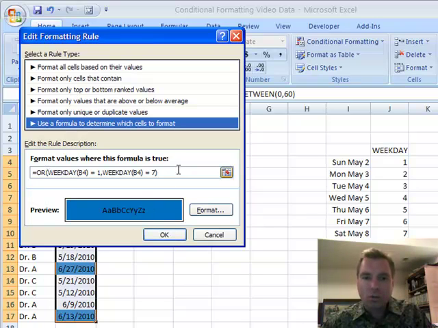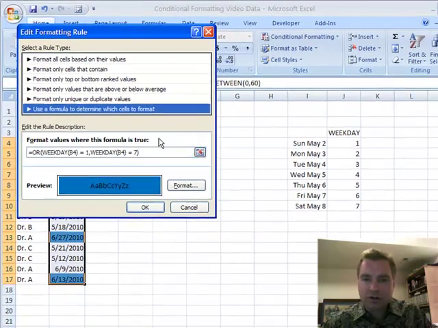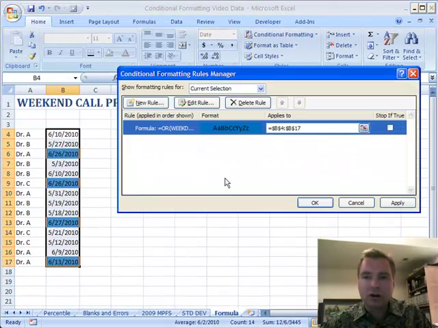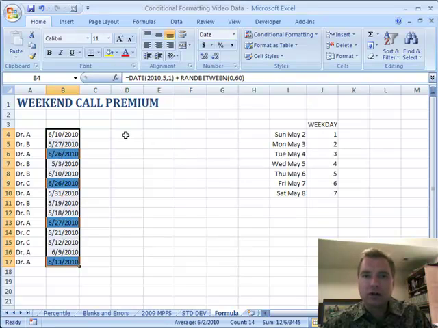With that idea, you can format all kinds of things. If you can put a formula in here, an IF function or any variety of things that give you a true or false answer, as long as it's true, it will come back and format the cell. You can do all kinds of things with conditional formatting using formulas.